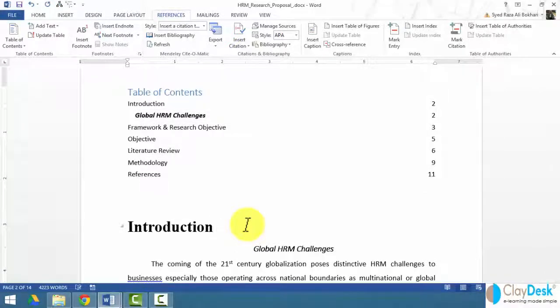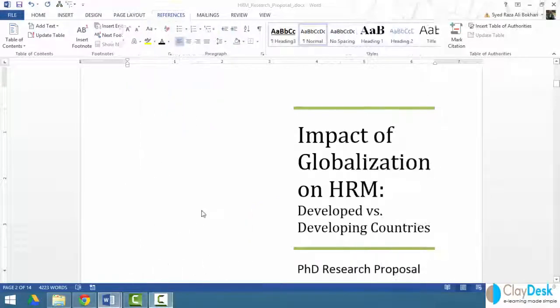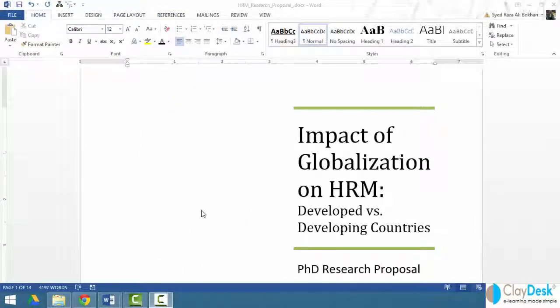So I've demonstrated how to create or insert a table of contents. If you need to create a manual table of contents, you follow the same process. Okay, so there's no difference. Okay, you just create the headings, you define the headings, you insert the headings into your table of contents, and you define the styles. Let me also demonstrate how to create a table of contents manually.